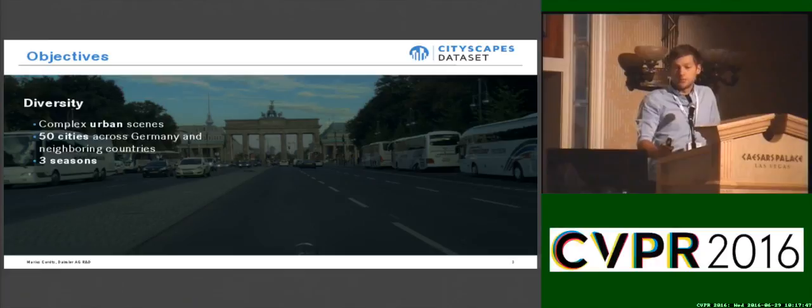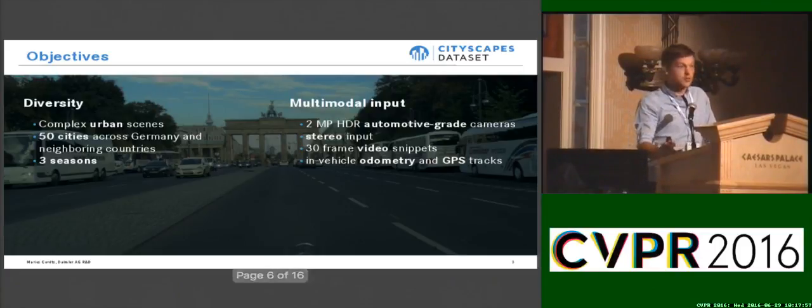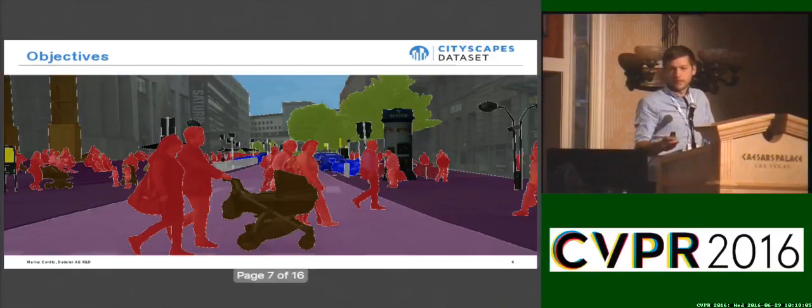So what we did is to focus on complex, busy inner city scenes, and we recorded in 50 different cities all over Germany and neighboring countries, and that happened during 3 seasons from spring to fall. Also, we made sure to have sufficient multimodal input data available, such as stereo and video data, as well as vehicle odometry and GPS tracks.